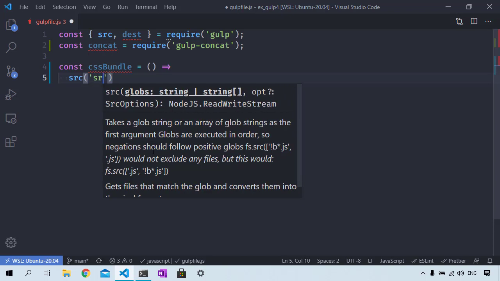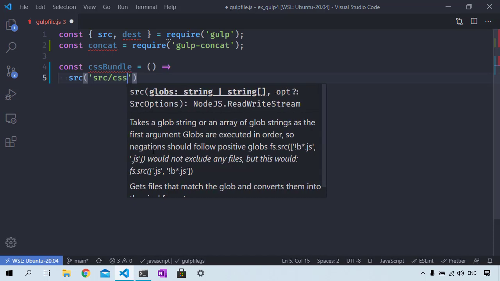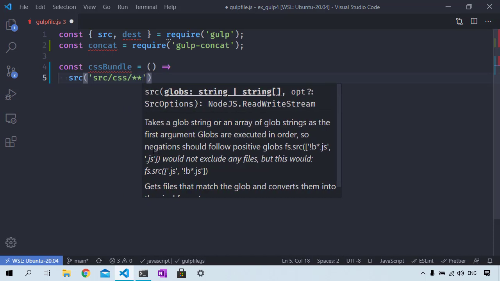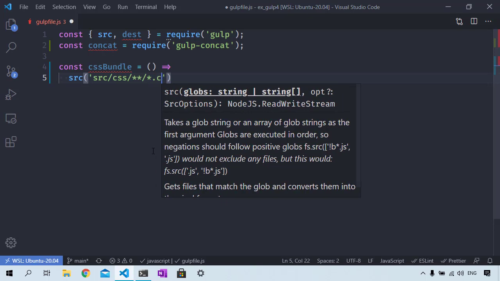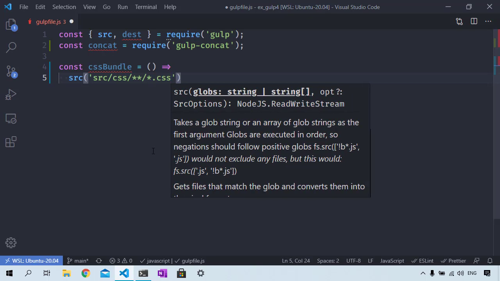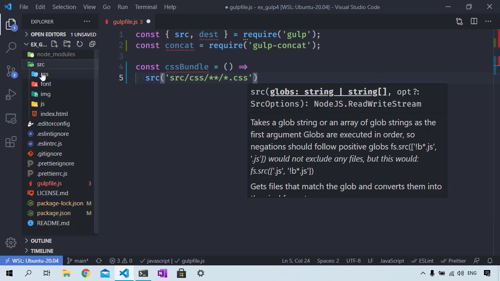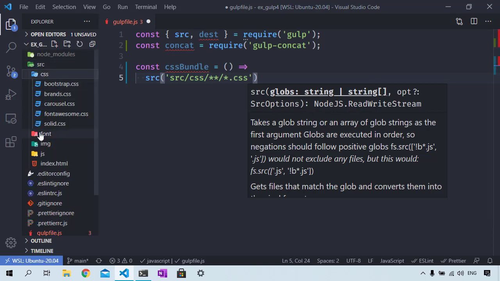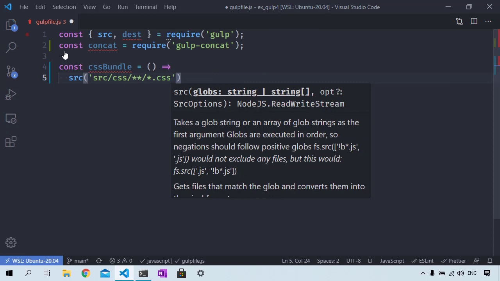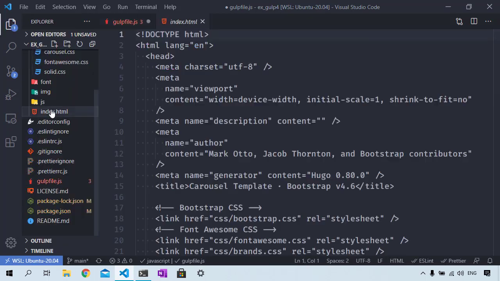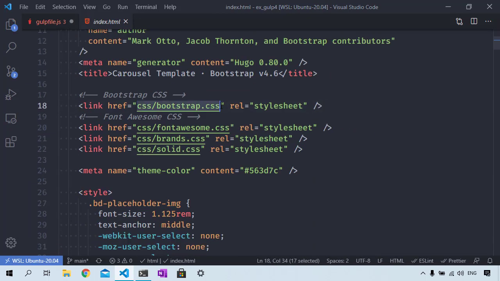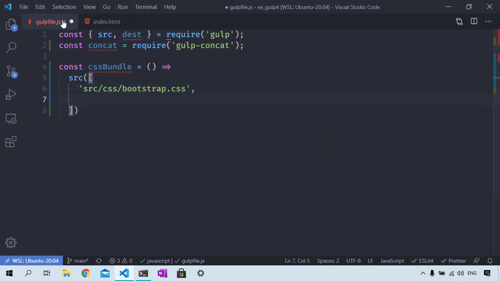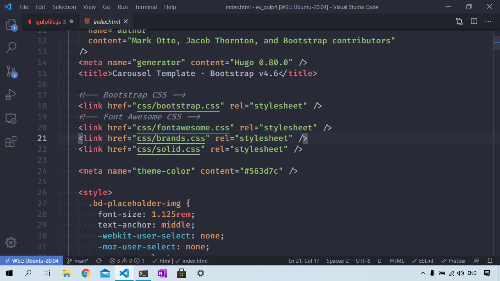Suppose the order of concatenation doesn't matter. In that case, you can use a glob pattern like src/css/**/*.css to select all the CSS files within the src/css folder and any of its subfolders. Since we have multiple CSS files and they depend on each other, we will use an array and I will list those CSS files in the order in which we want to concatenate them.